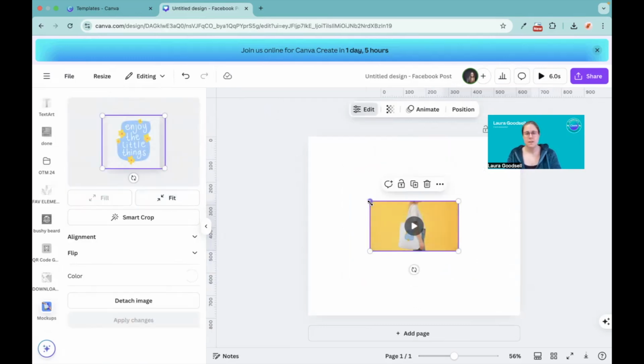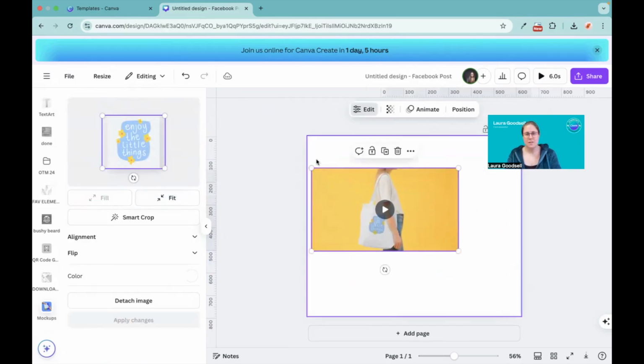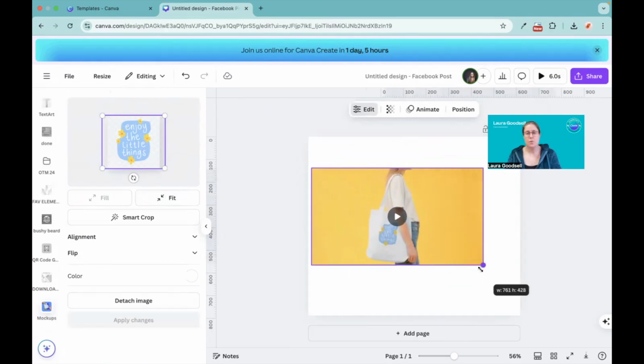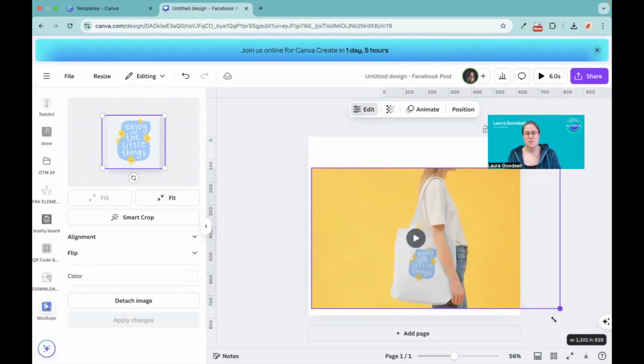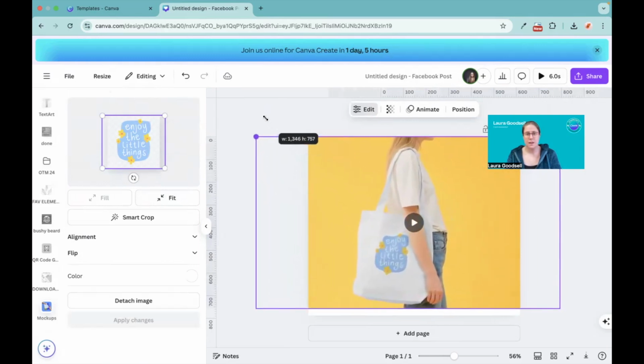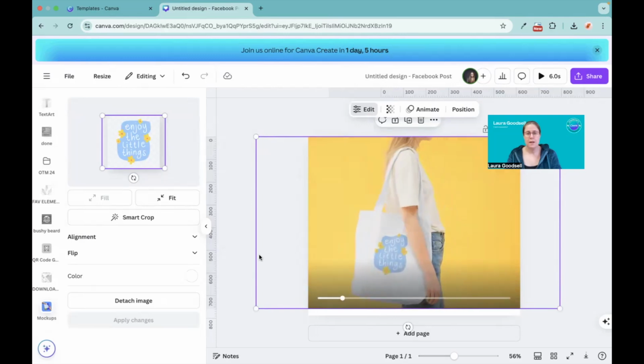What it has done is it has instantly taken my design because I already had that particular design open, and it has put it into, if I make it a bit bigger, you can see it. It's put it into the video mock-up for me. So if I press play, my design is now on a tote bag. So if you were wanting to create some designs for tote bags, this would be a perfect mock-up for you.